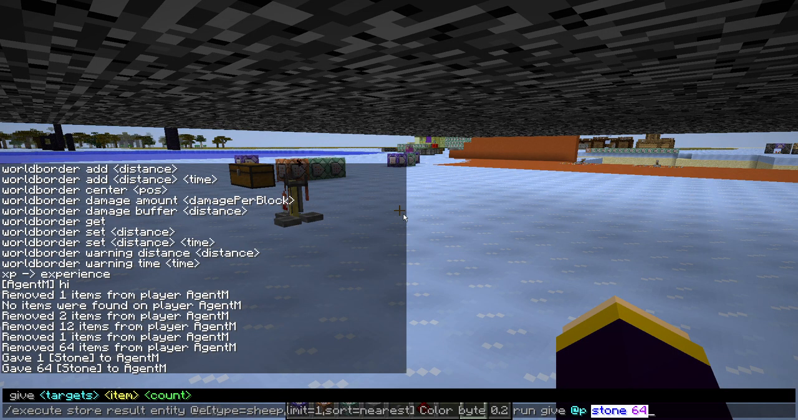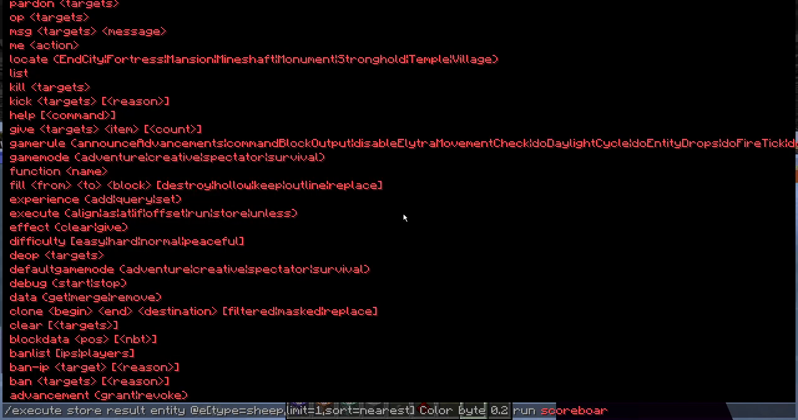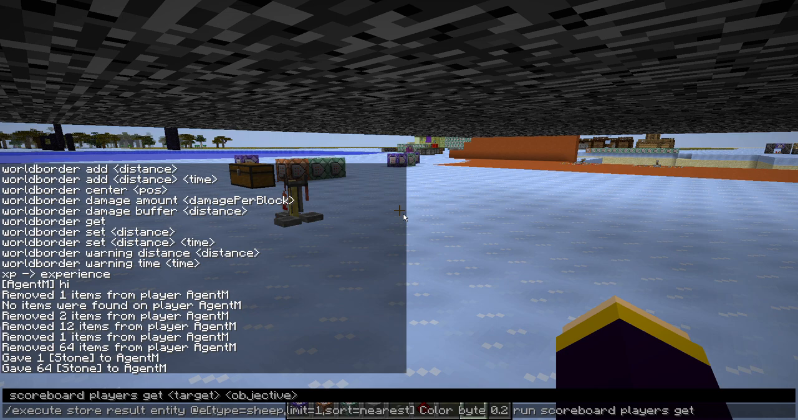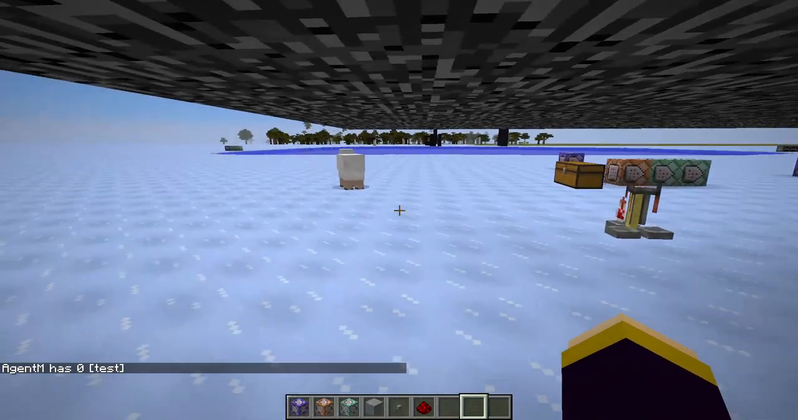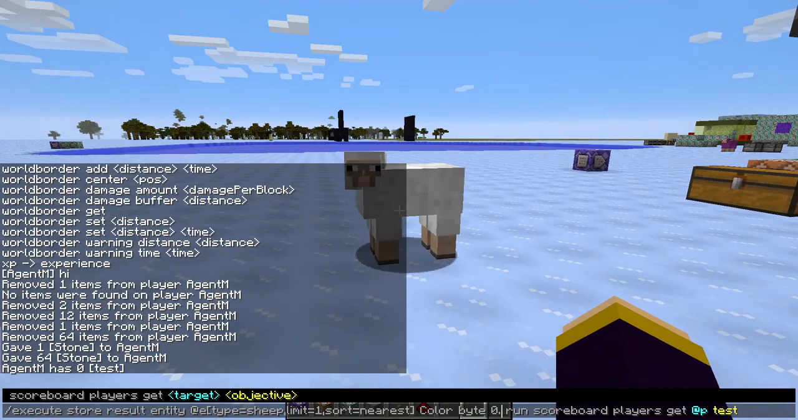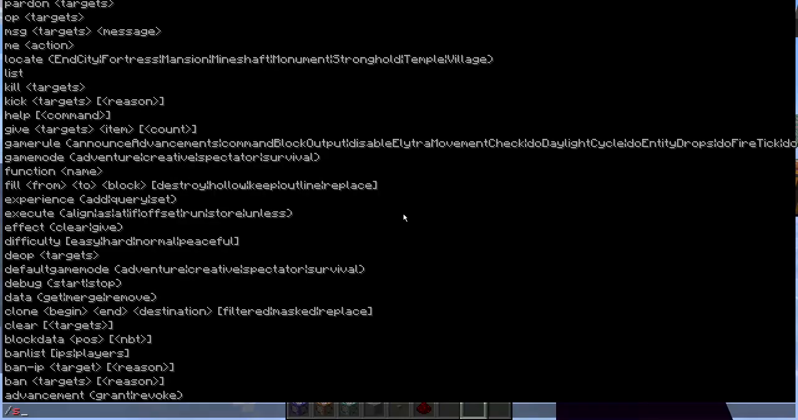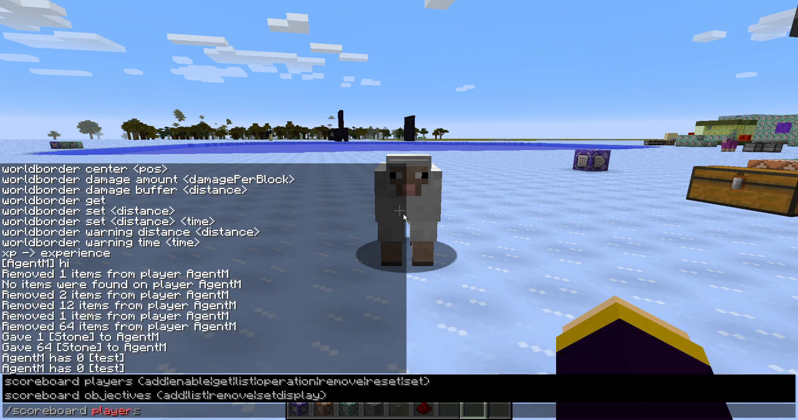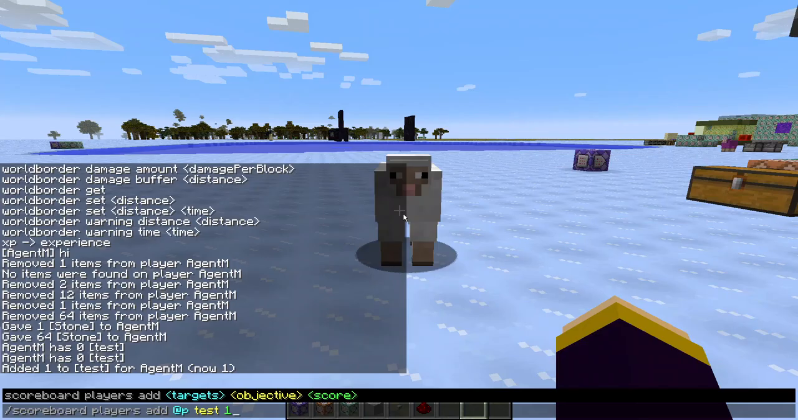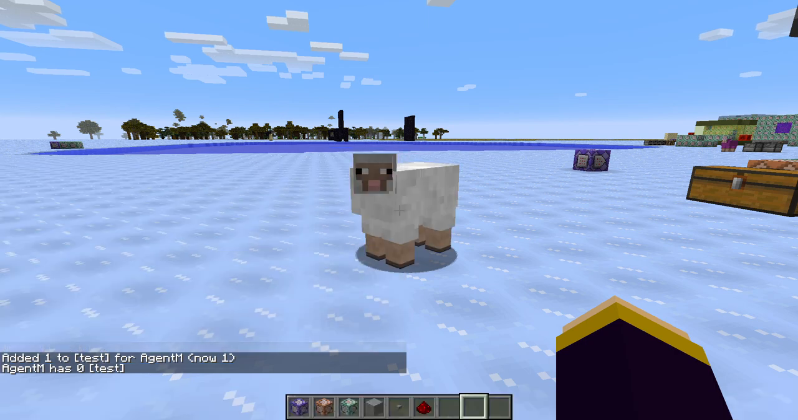There's other commands like scoreboard players get @p test, and I have 0 test. But if I had different tests, and let's put the scale back to 1. And we do scoreboard players add @p test 1, and we get test.